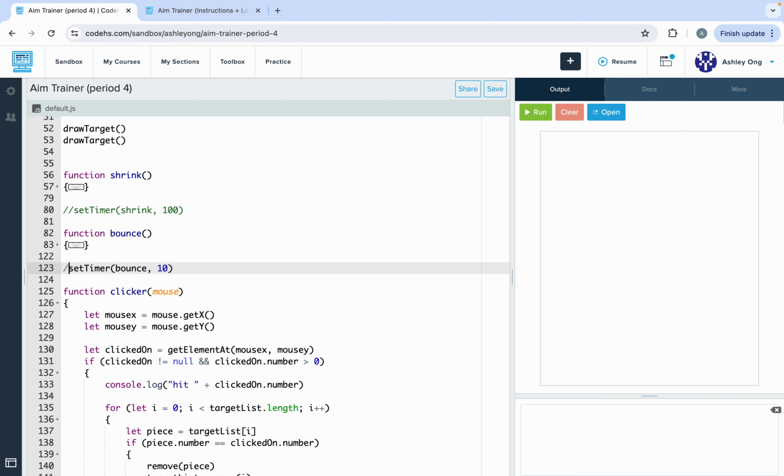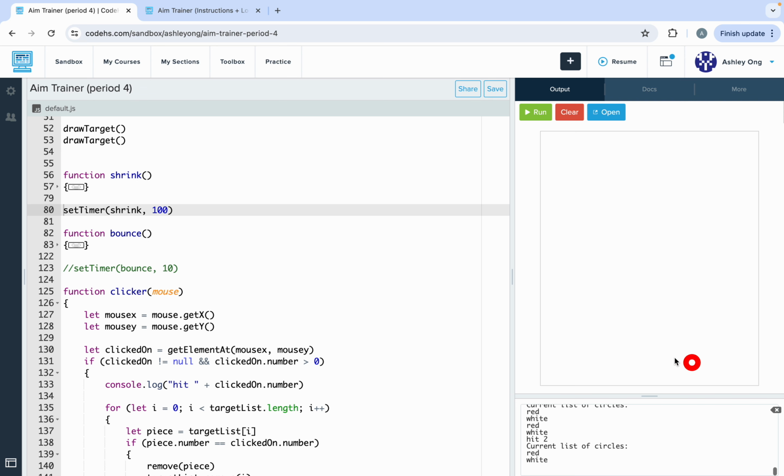The bounce is working. Here we have shrink up here, so go ahead and remove the //. And here are shrinking targets. I should be able to remove them. We'll go again, remove and remove. No problems there. That's everything for part 3.